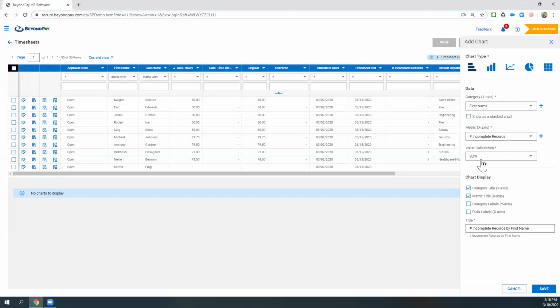All right, so we'll stick with what we have. And I just want a count. I don't really need anything to add together. So I'm just going to say, tell me how many employees have incomplete punches. I want to go ahead and just display all of my labels here. And the title automatically populates with a name. I find myself editing these a good bit. So I'll just say missing punches by employee name. Okay, so you can label that really easy. Now I'm just going to go ahead and save this.